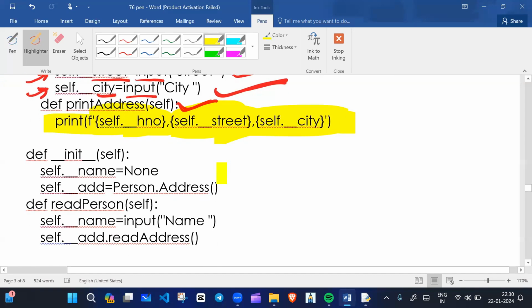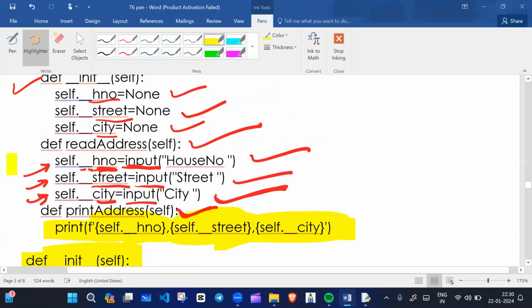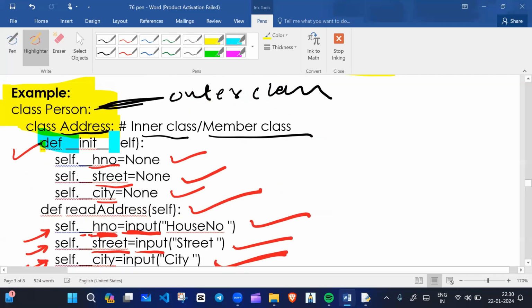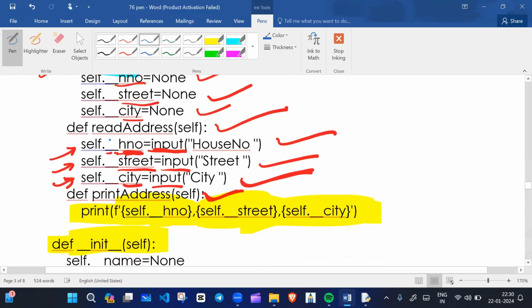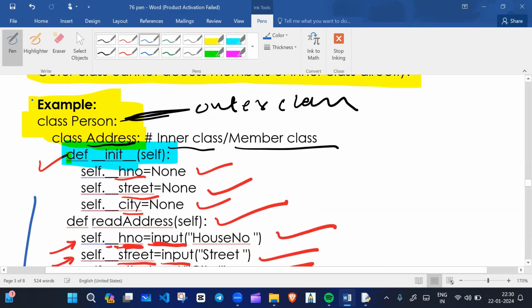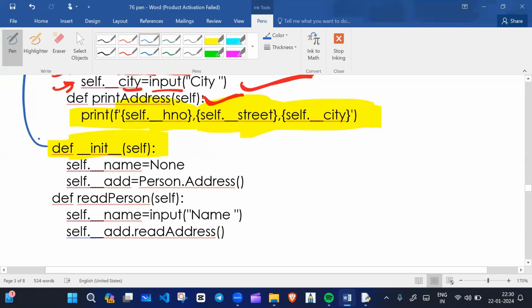Then we are creating another constructor. Why are we creating another constructor? Remember this thing: this constructor belongs to the inner class. And this constructor belongs to the outer class. This constructor belongs to the Person class, which is the outer class. In this constructor, we are creating the properties of the outer class, like name and address. For this address property, we will create the object of the Address class.